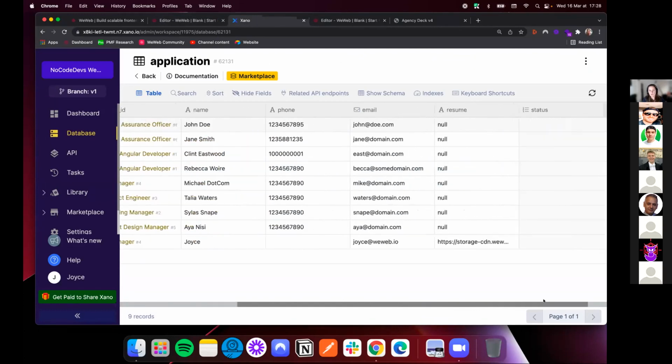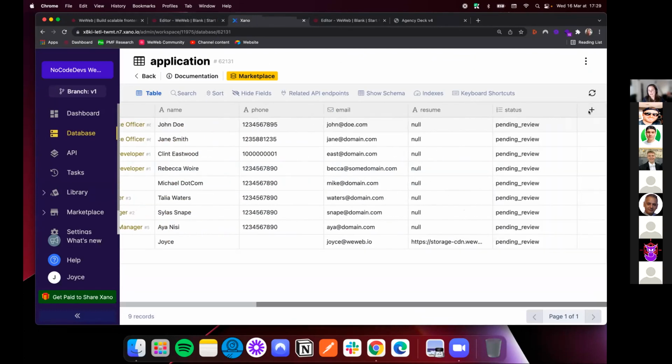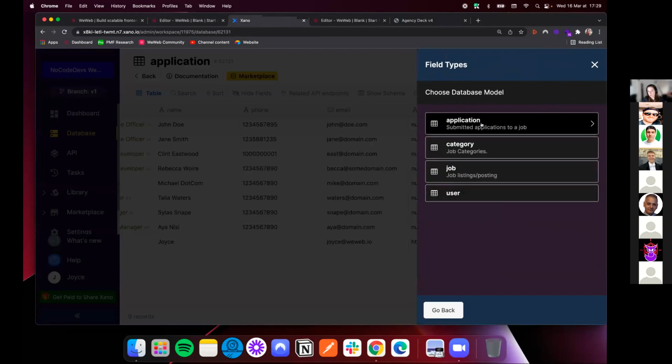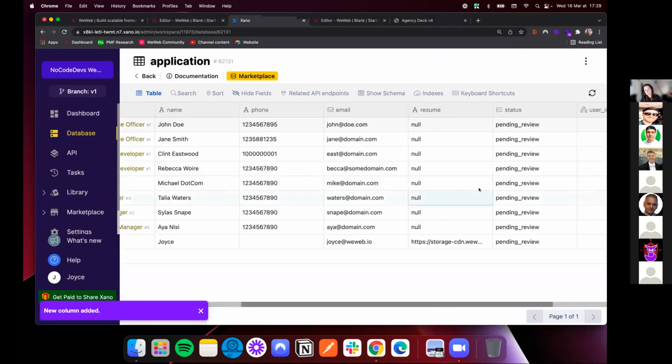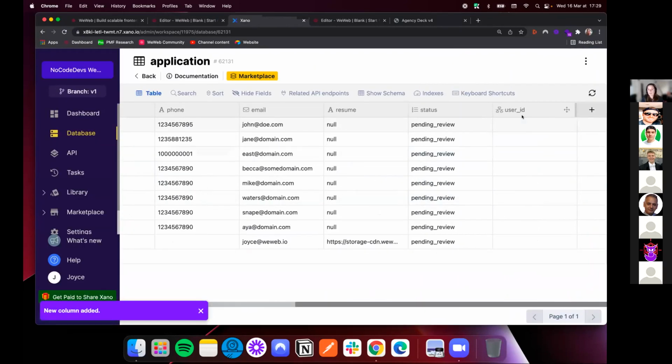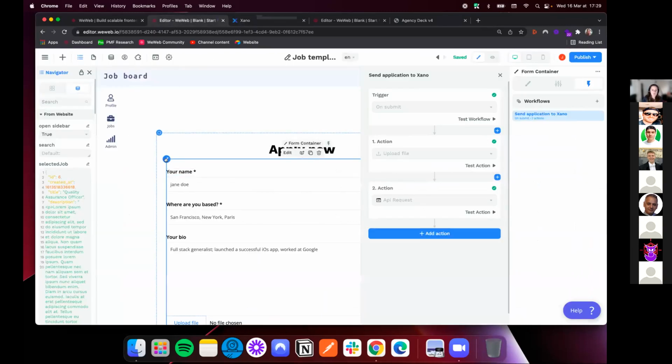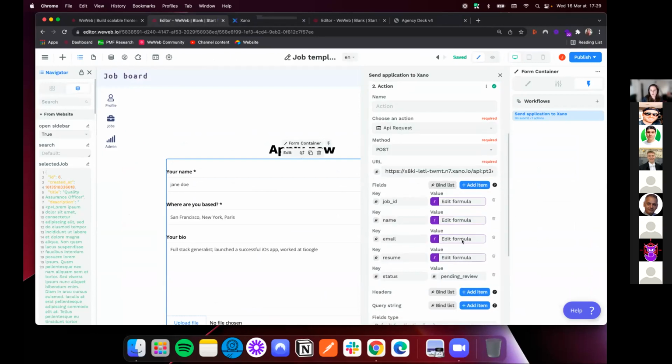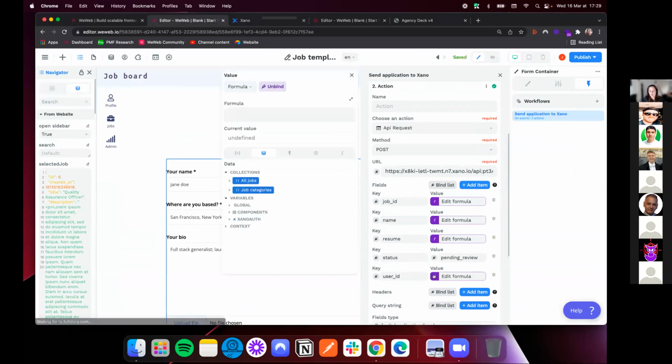The first thing I need to do is in Xano, in my application, I'm going to add a table reference field referring to the user. And so now I have a new field called user_ID. And now back in WeWeb on the form container in the API request, I'm going to delete the email key because I don't need it, but I'm going to add a user_ID. And the value here will be a Xano auth variable.